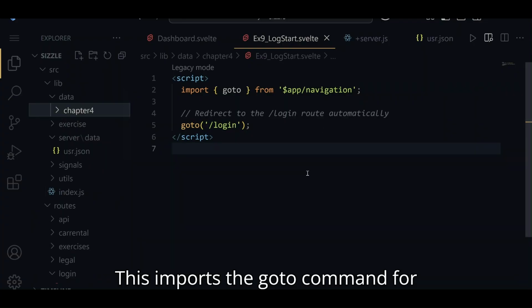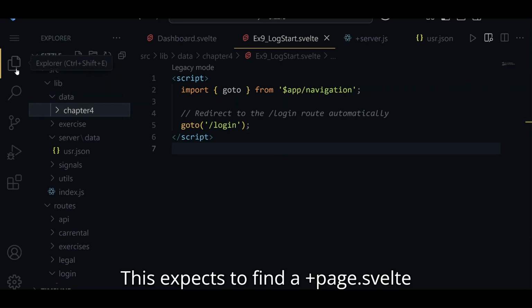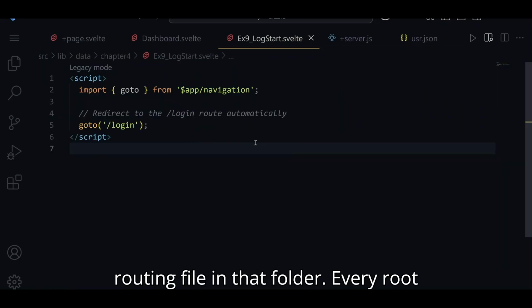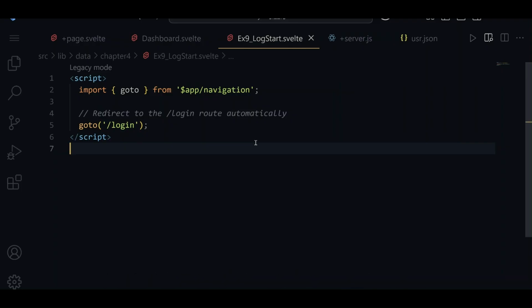This imports the goto command for programmatic navigation and then navigates to the /login route. This expects to find a +page.svelte routing file in that folder. Every route must have a folder and a +page.svelte.